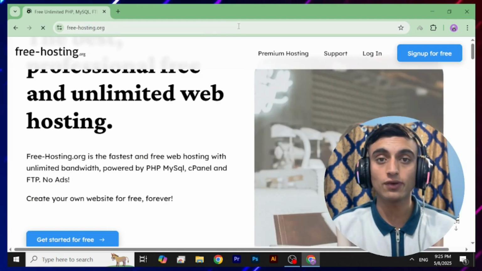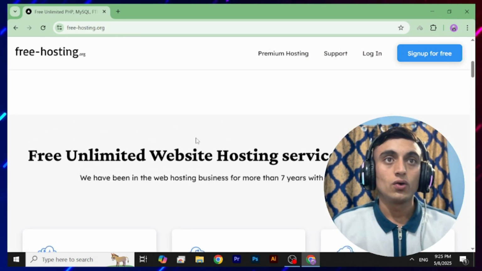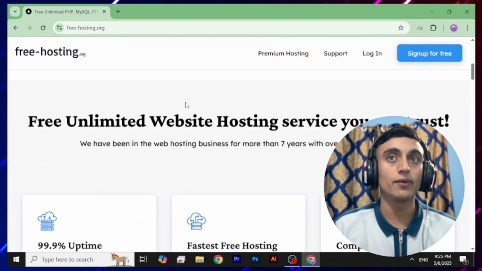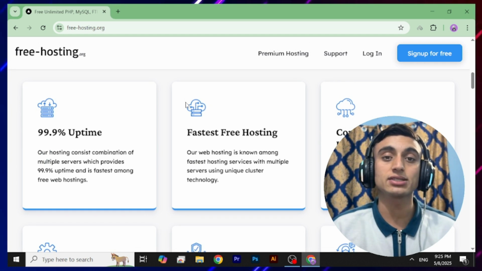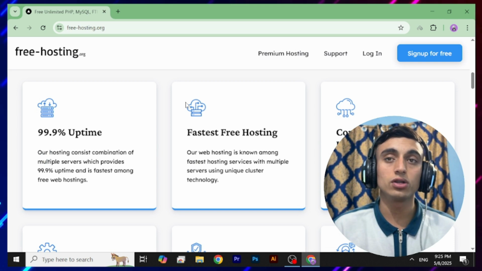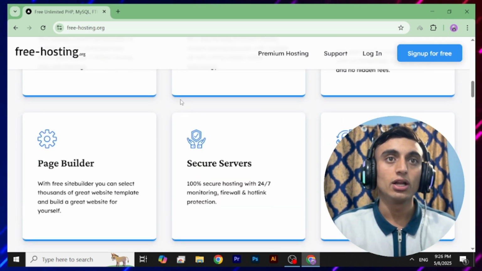Then please go to this website, where you will find this type of interface. If you scroll down over here, you can find all the features of the free web hosting services. Please go through them, and you can find that all the features on the website work very well. Okay, so scroll down.